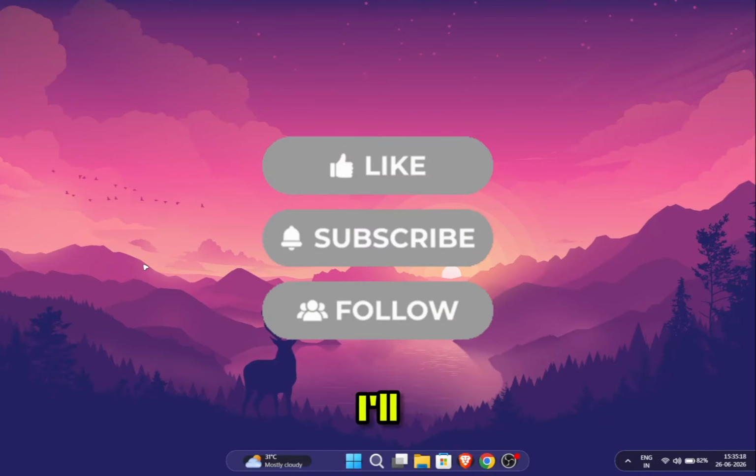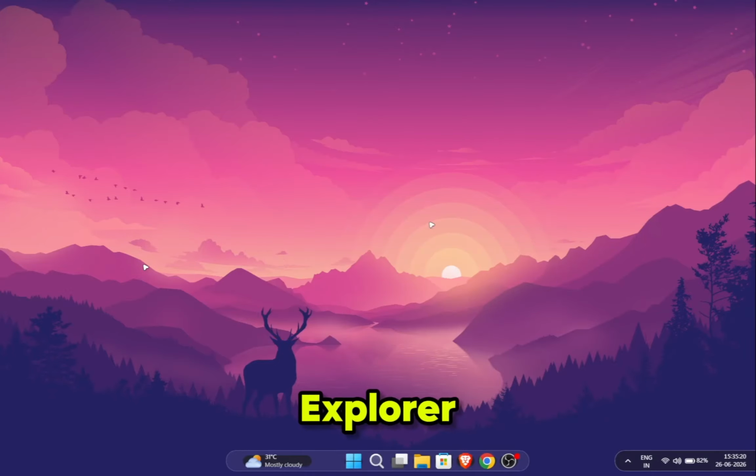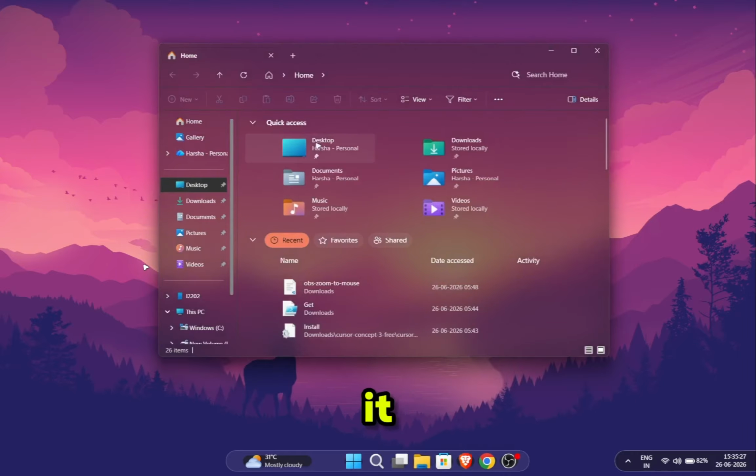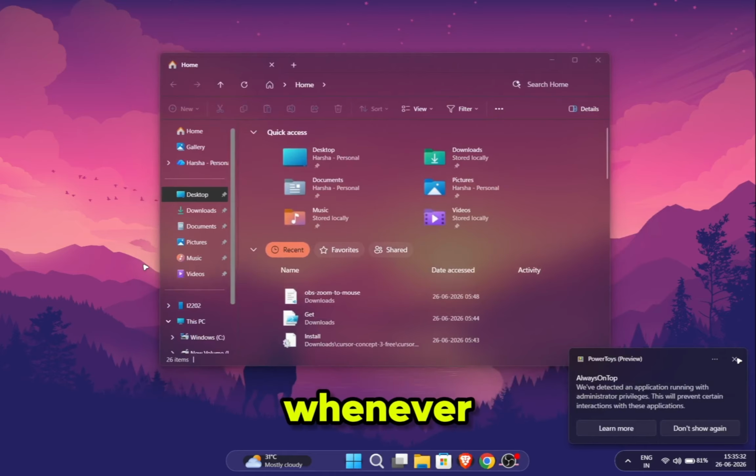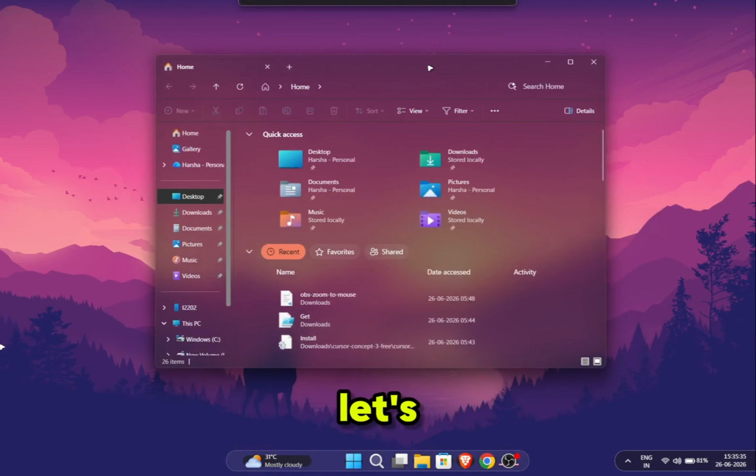In today's video, I'll show you how to make your Windows File Explorer look clean, modern, and premium using the Blur and Mica effect. The best part, it only takes a couple of minutes to set up, and you can easily restore the default File Explorer whenever you want. So, let's get started.